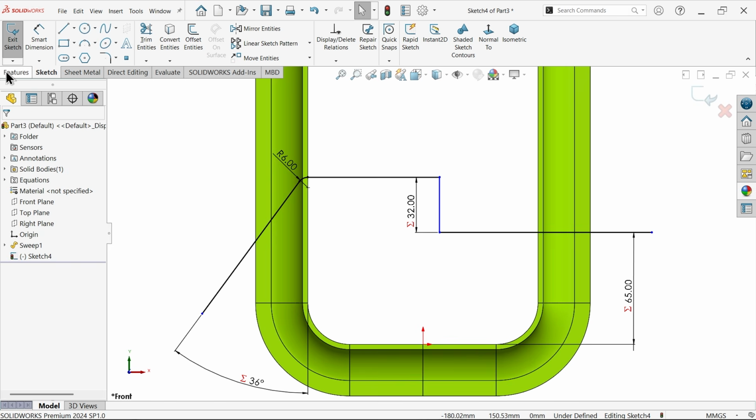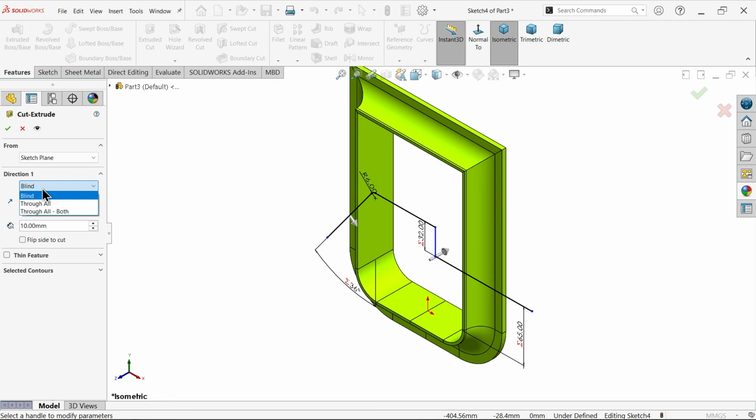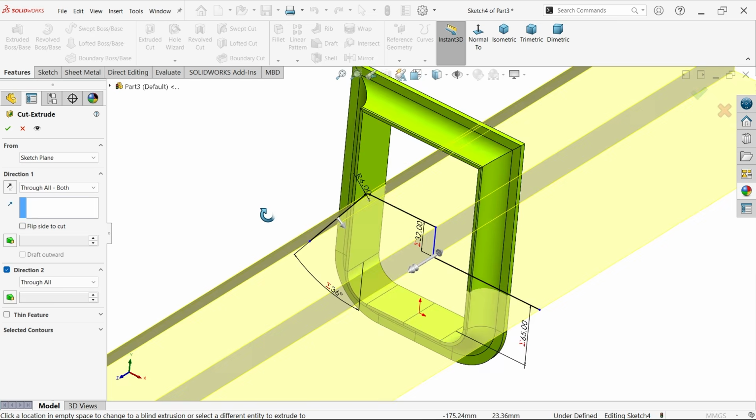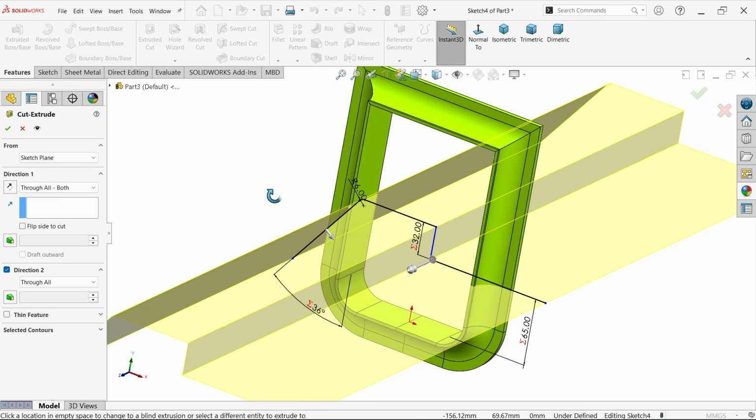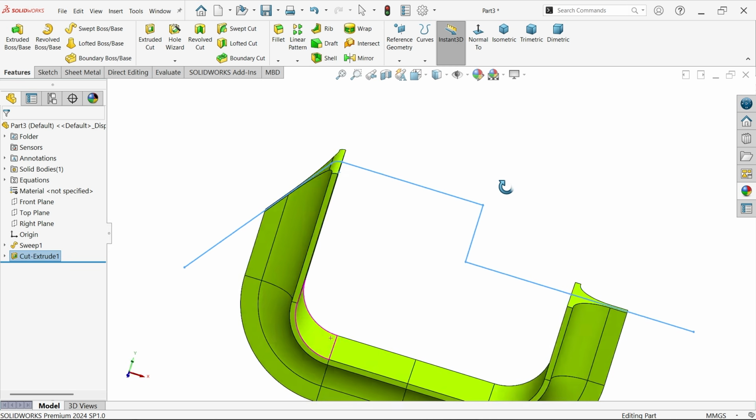Okay, go to feature, apply extruded cut. Now in this condition, direction one, choose through all both. See, but look at this arrow, the second arrow. This is going inside. Apply here flip side to cut. See, the arrow moves outside. It means it is going to cut the outer one. Okay, look. See.